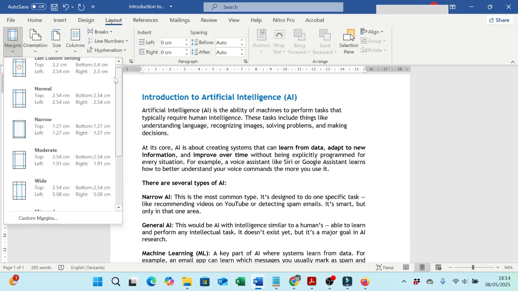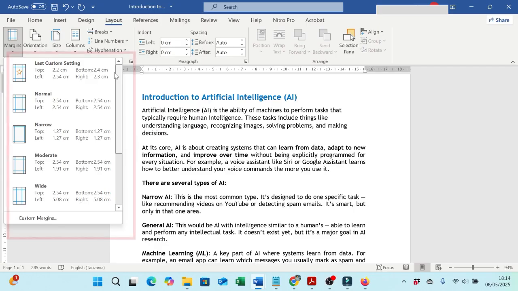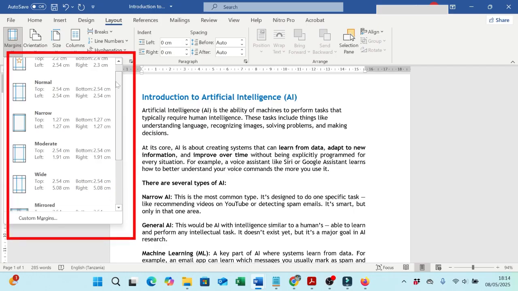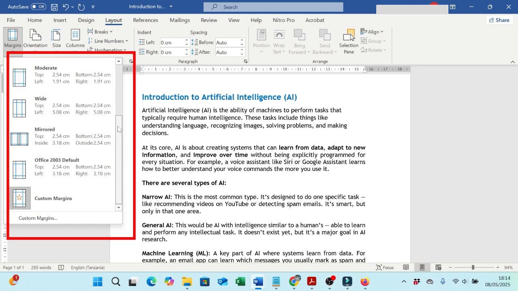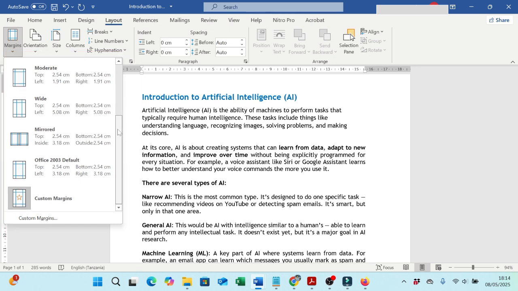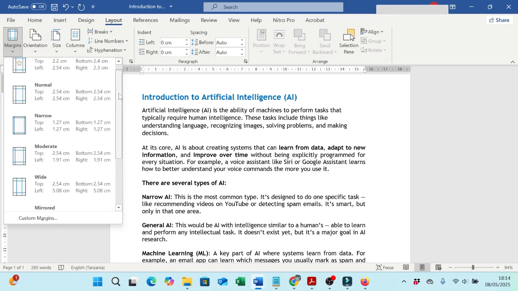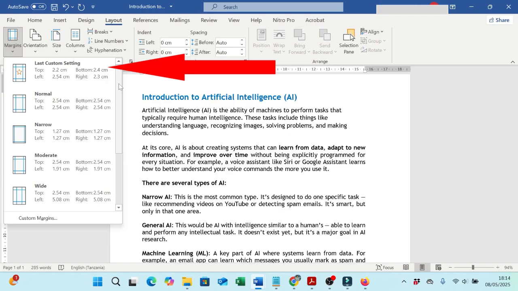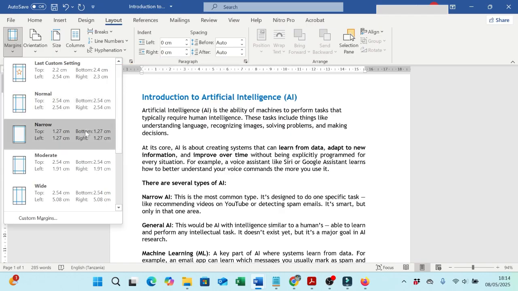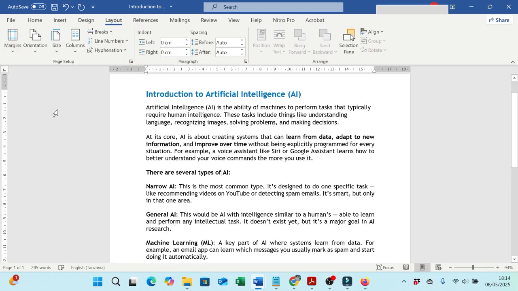Now you can choose one of the preset margins from the drop-down menu: Normal, Narrow, Moderate, Wide, Mirrored, or Office 2003 Default. If you have had previous custom margins, you will also see last custom settings, like this one here. After you make your selection, the Margins drop-down menu will close, and your margins will adjust immediately.